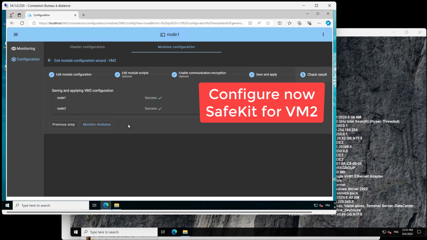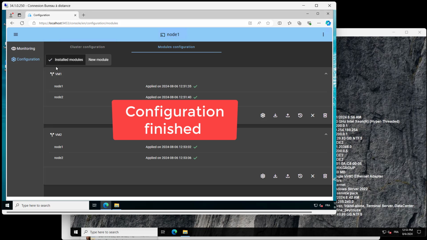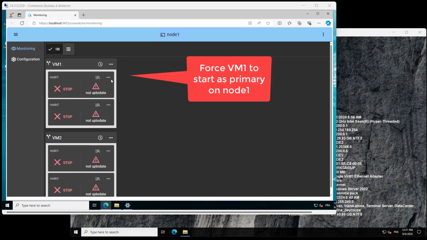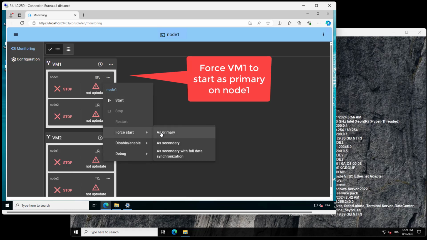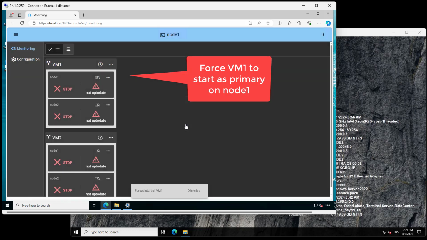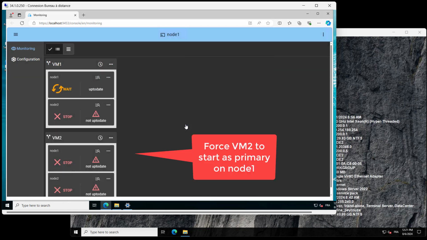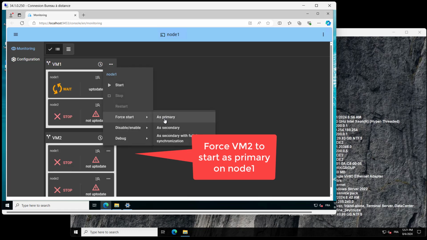Now, we can proceed to monitor the two Hyper-V modules for VM1 and VM2. The first time, SafeKit doesn't know that Node 1 has the most up-to-date virtual machine directories. Therefore, it's necessary to force the start as primary of the VM1 and VM2 modules on Node 1.